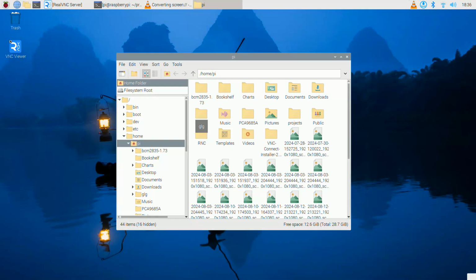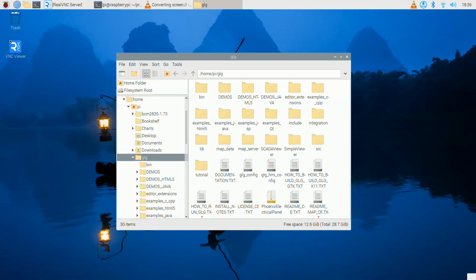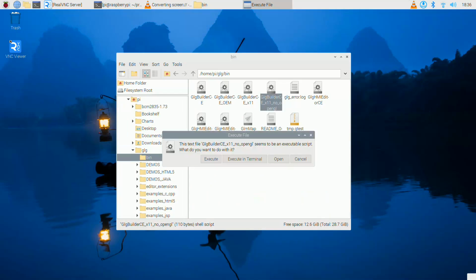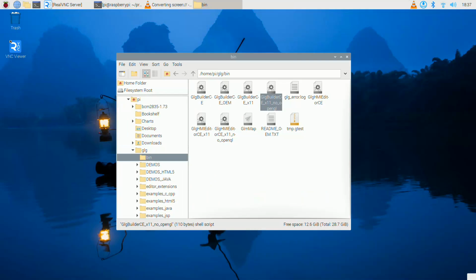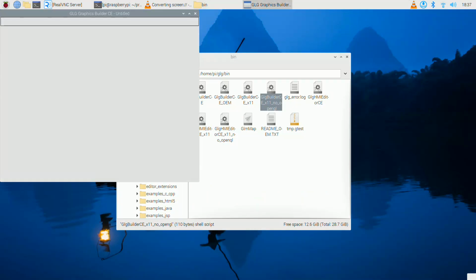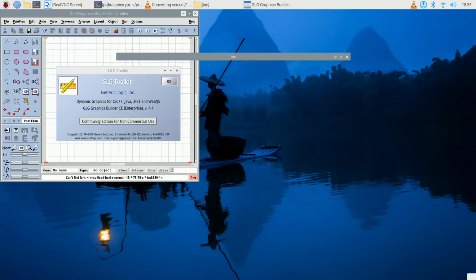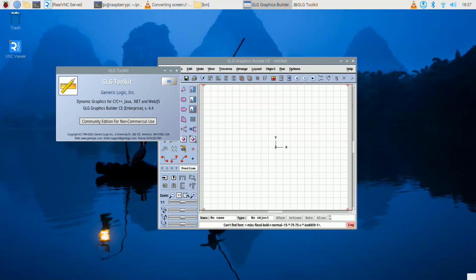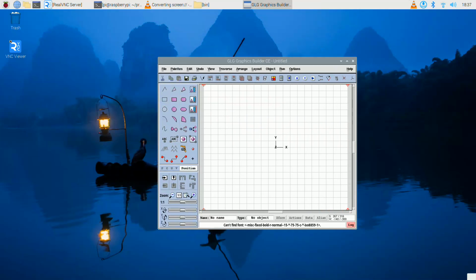How do you get to the builder? You go to GLG, and then you go to bin, B-I-N, and then you look for Graphics Builder X11 No OpenGL. All right, and then we're going to execute that. Once we do that, it'll bring up the window. And move it to the center and get rid of the splash screen.